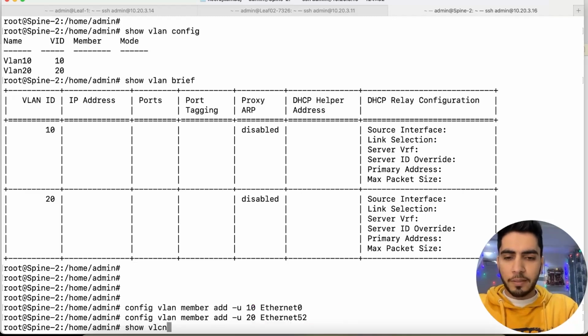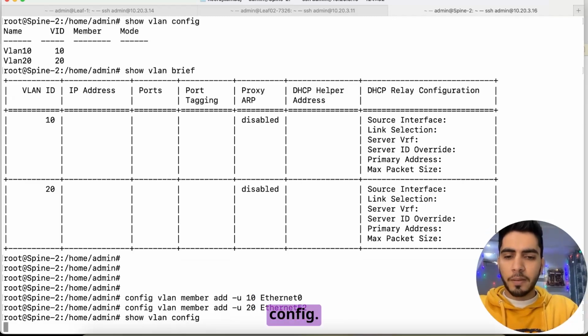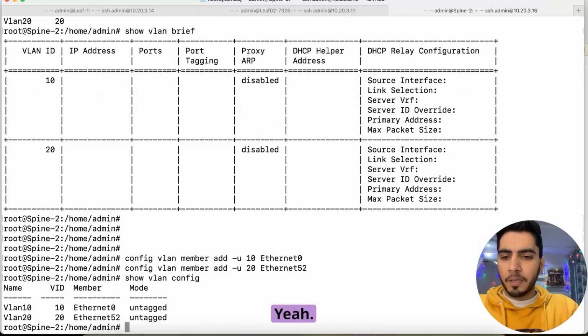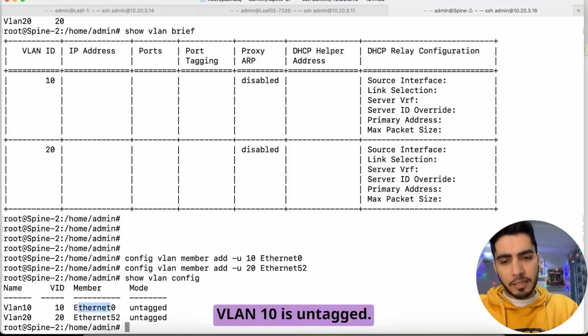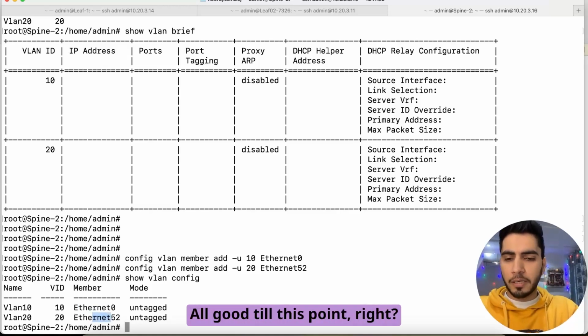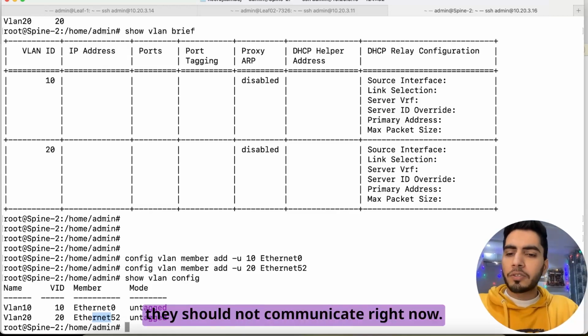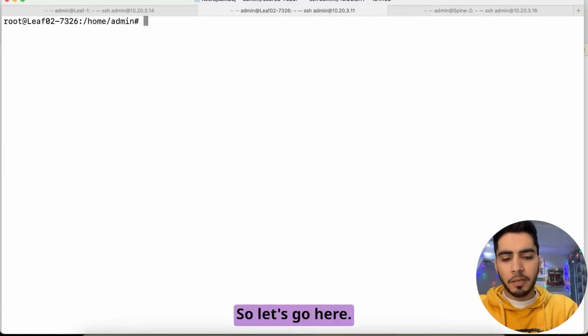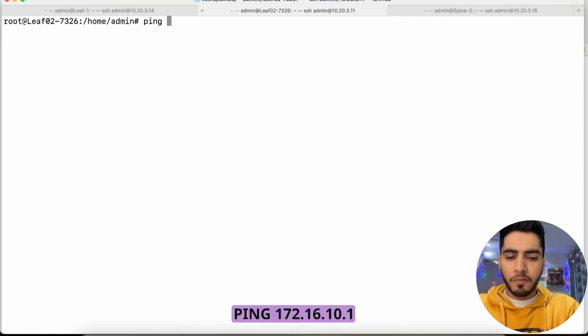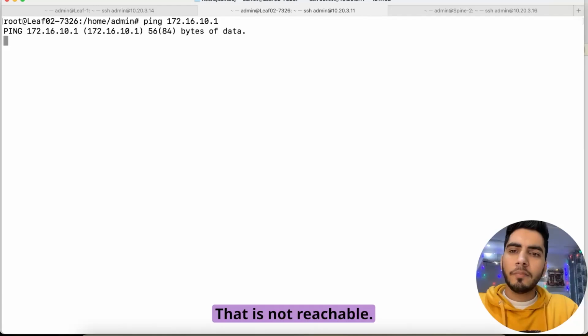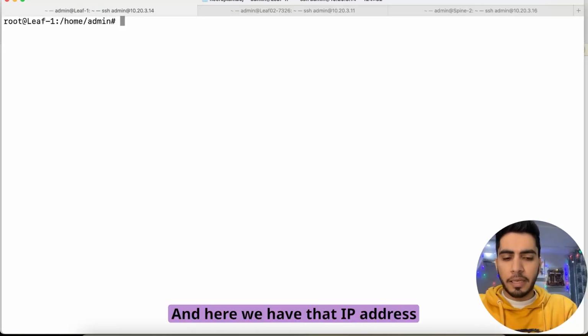Show VLAN config. Yeah, right now 0 is a part of VLAN 10 as untagged, 52 is a part of VLAN 20 as untagged. All good till this point, right? In general, they should not communicate right now. So let's go here. This is your device number 2, PC number 2. Ping 172.16.10.1. That is not reachable, right? And here we have the IP address.